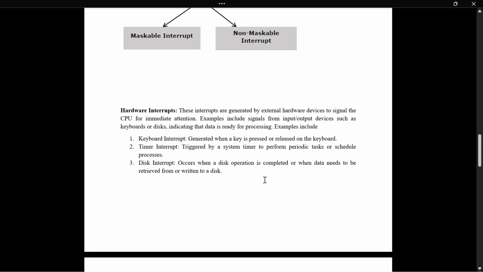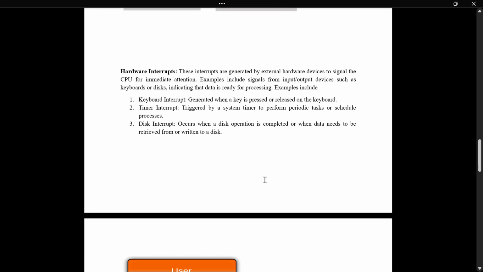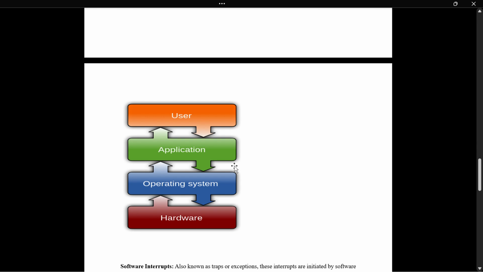Keyboard interrupts are generated when a key is pressed or released on the keyboard. A timer interrupt is triggered by the system timer to perform periodic tasks. A disk interrupt occurs when a disk operation is completed or when data needs to be retrieved from or written to a disk. So this is a diagram of a hardware interrupt, showing the user, application, operating system, and the hardware. This is the cycle which the hardware interrupt follows.